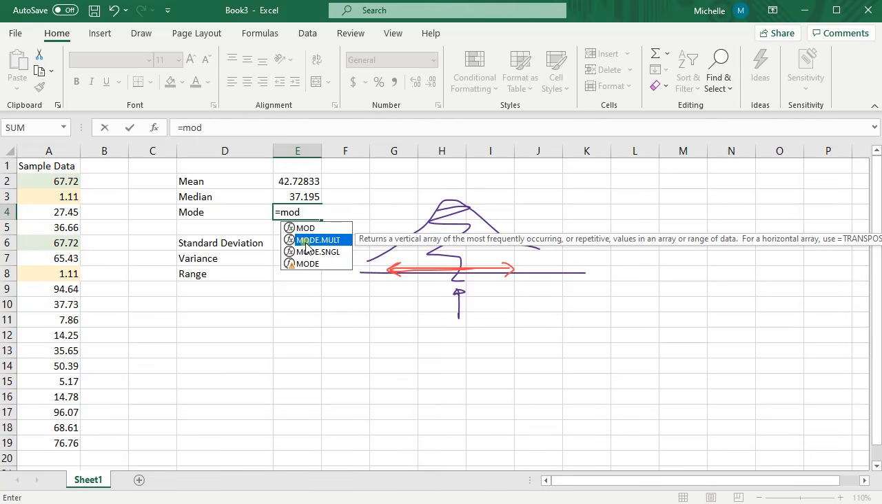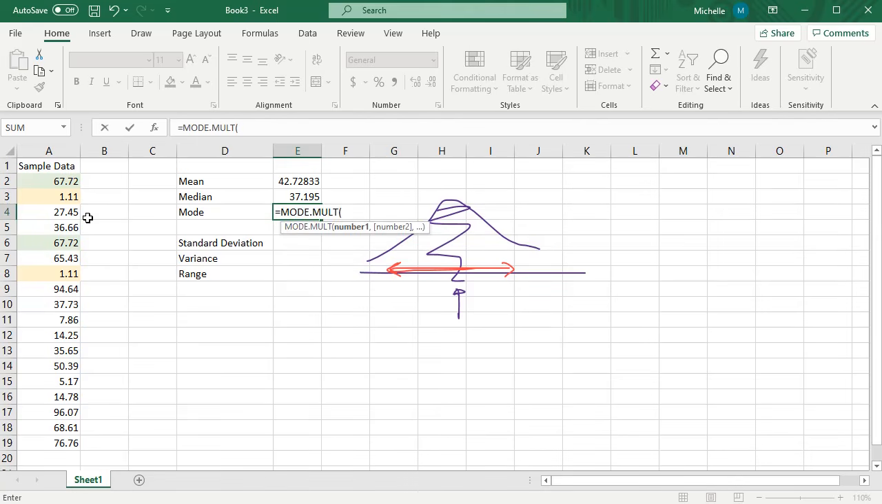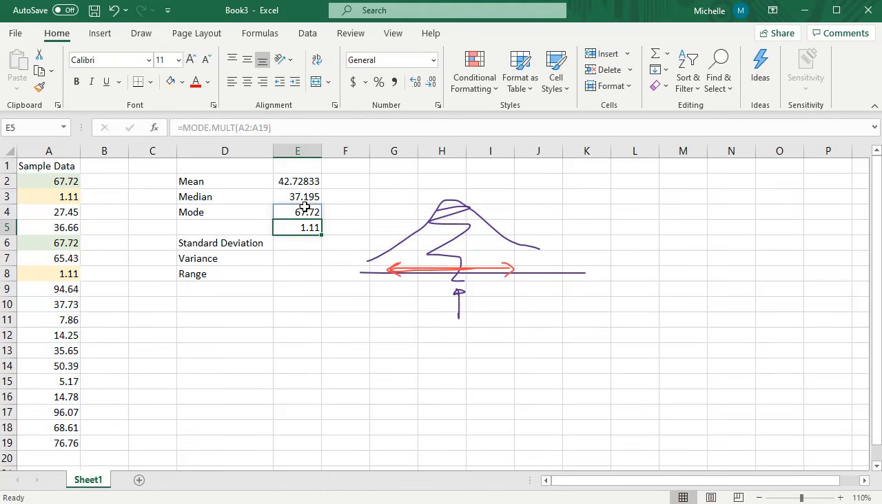You see it there as you start to type mode. Now let's click on our data, close parentheses, press enter, and it's going to fill it in. However many modes you have, it'll list them all. Now what if the data doesn't have any modes? Let's change this to a 4, and this one also to a 4. Then you're going to get NA.